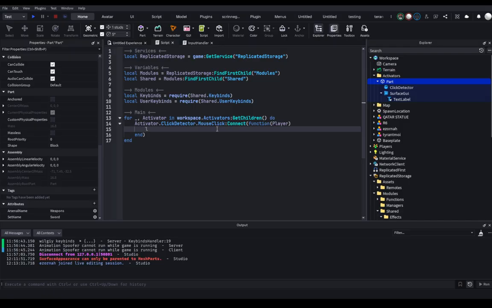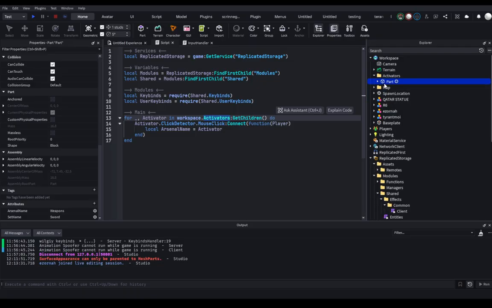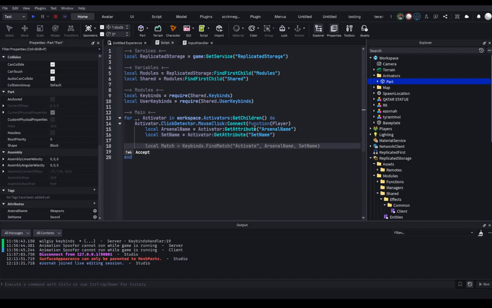once they click it, you're gonna get the arsenal name, which is gonna be the activator, because the activator, remember, we're just doing the activators folder, get children, so that's gonna be every single one of these blocks that are inside of here. They're all gonna have attributes, so the activator itself is gonna be the thing with the attribute, you know what I mean? And so you do this for set name as well, and then after you do this for set name, you're going to want to add this actually into their data on the client.